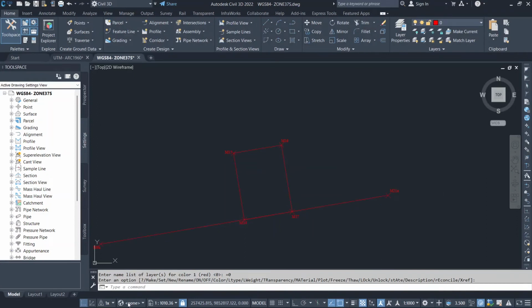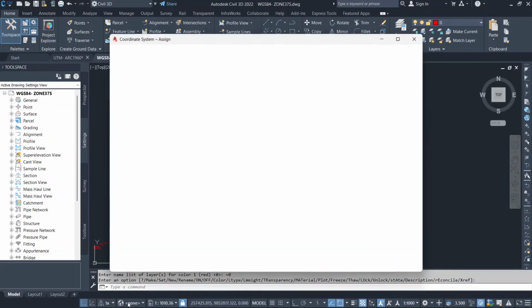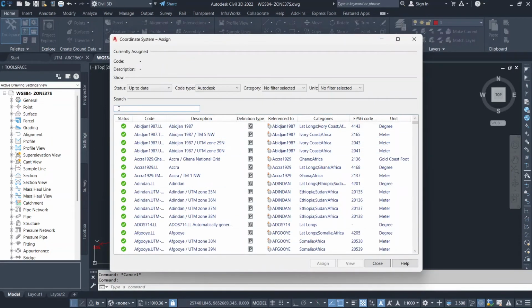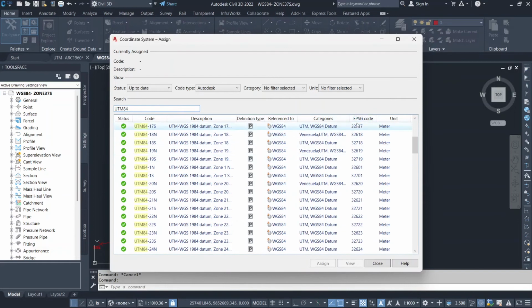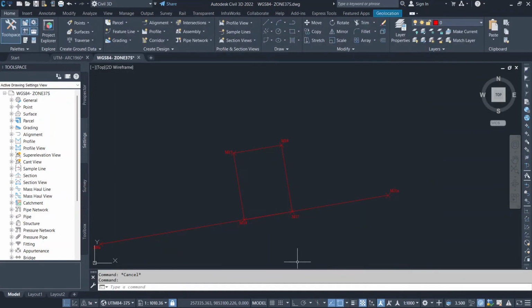Now I can double click because we have known how to do it using MAPCSASSIGN. And then I will search UTM84. It will be easy for you to search if you know the EPSG value. For the UTM zone 37 south, the EPSG value is 327, I think 327 37. It is. Then I'll assign. My drawing now currently reads UTM 84 Zone 37 South.